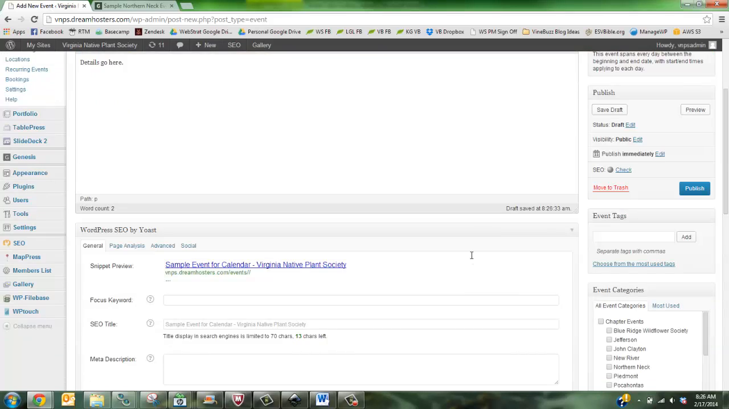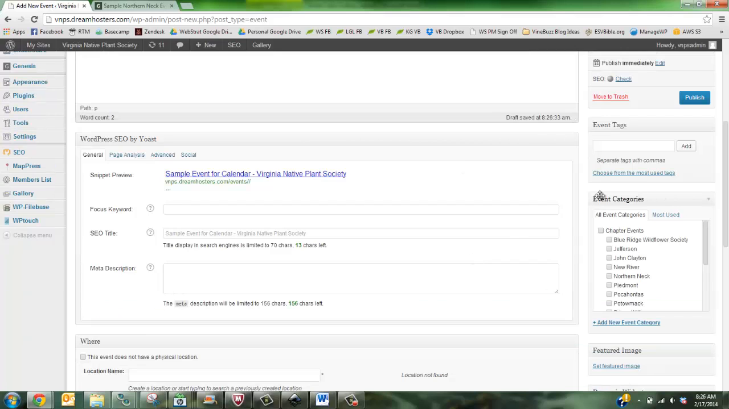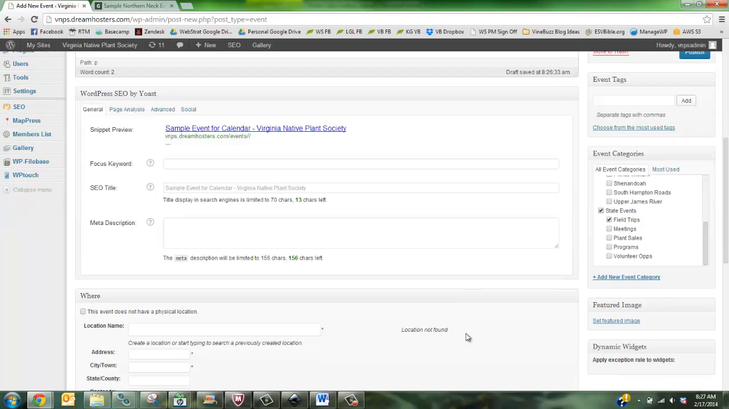So if we scroll down a little bit on the page, you'll see a section here called Event Categories. Now I know that this is for the state site, so I'm going to scroll through all of these and I'm going to pick State Event. And also we want to select what kind of event. So it could be a field trip, for example. So let's go ahead and select field trip.